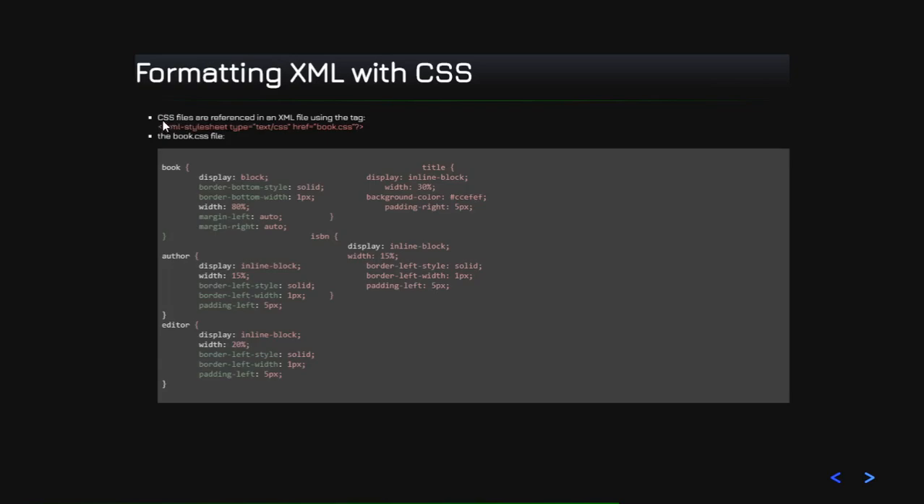So the CSS file is referenced in the XML file using this xml-stylesheet type text/css, book.css, and we specify the CSS rules like this. So now we have the book. We have this. I've tried to place the contents of this CSS file into this code block, but I couldn't place it all on only one column without reducing the font too much.